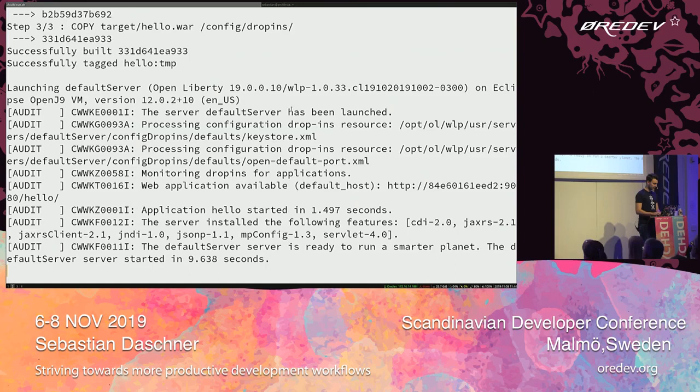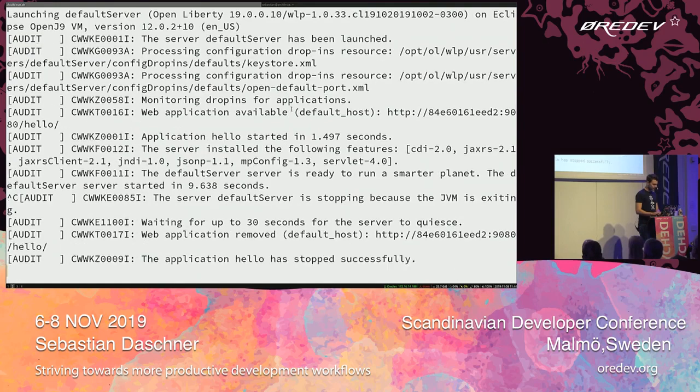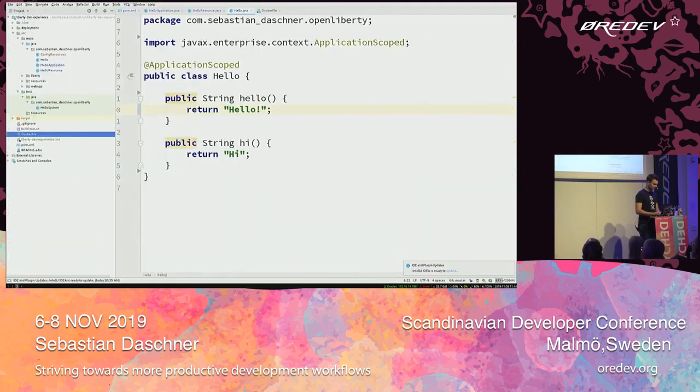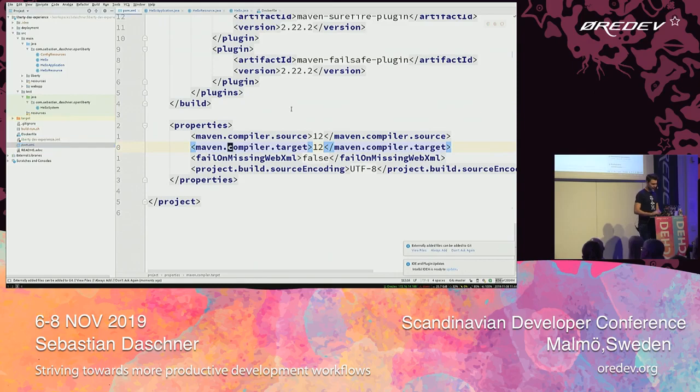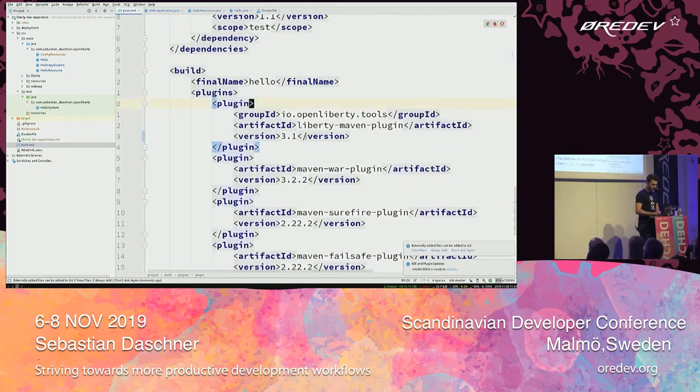So in this case, well, this doesn't work like that. Let's stop it here. And now there are many, many approaches to make this a little bit faster. What I will show you, because I use this OpenLiberty server, is there is a Maven plugin available.